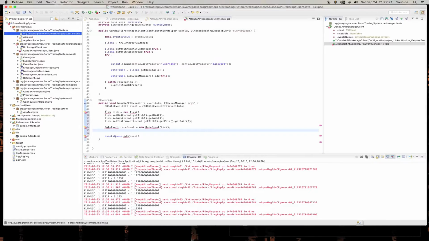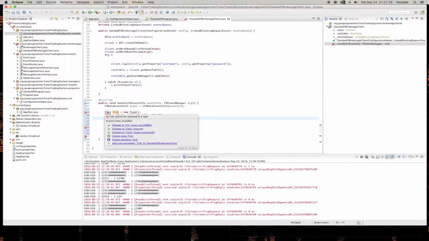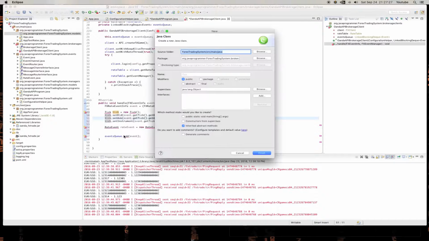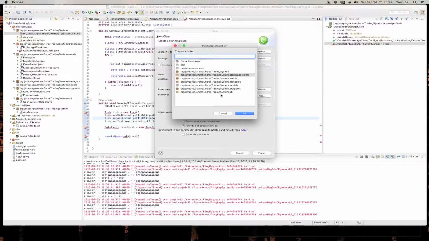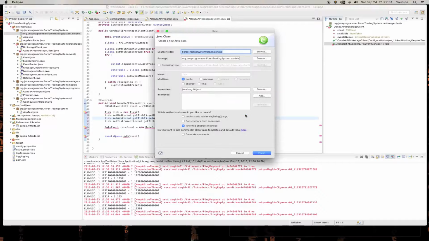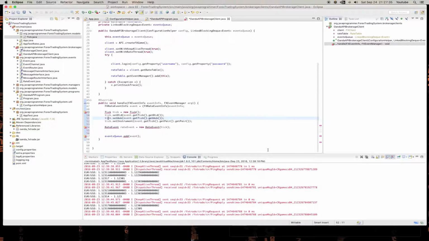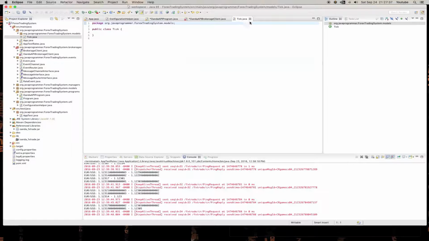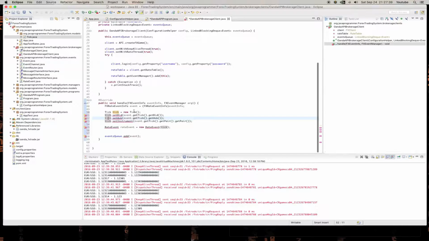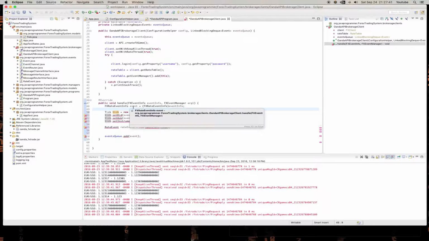And that's where we're going to put the tick class. Come on, ask me to create it. So create class Tick, and put that in our models class. Because eventually we're going to want to do charts so we can get a graphical idea of what in the world's going on. And we're going to need things like candles and bars and all sorts of things like that.